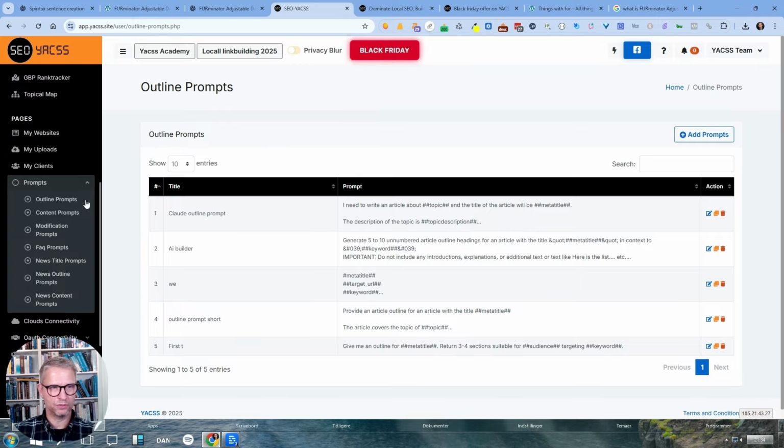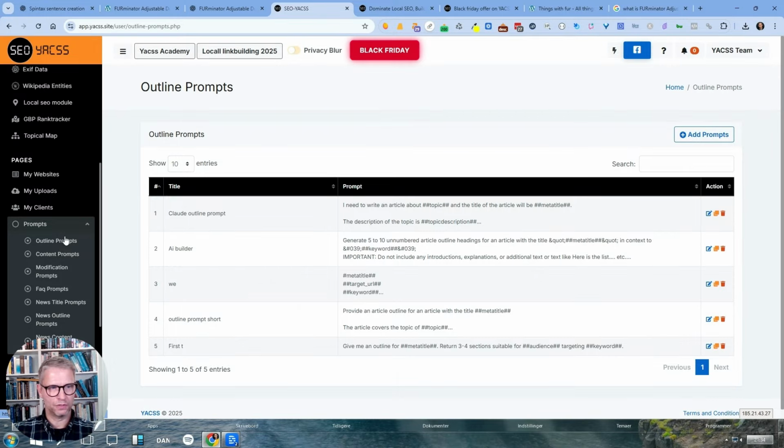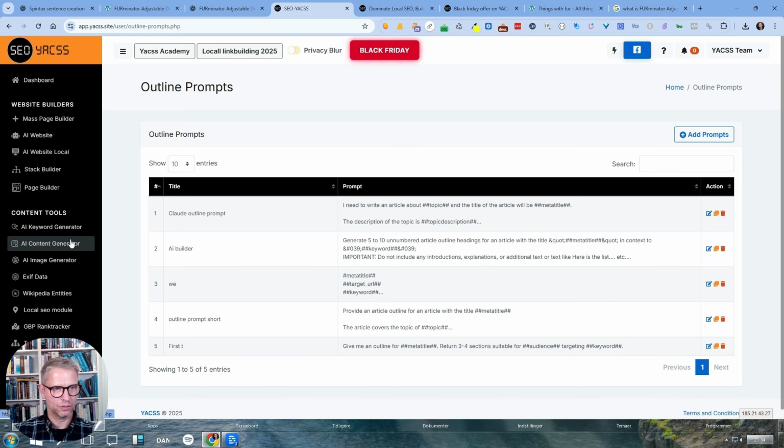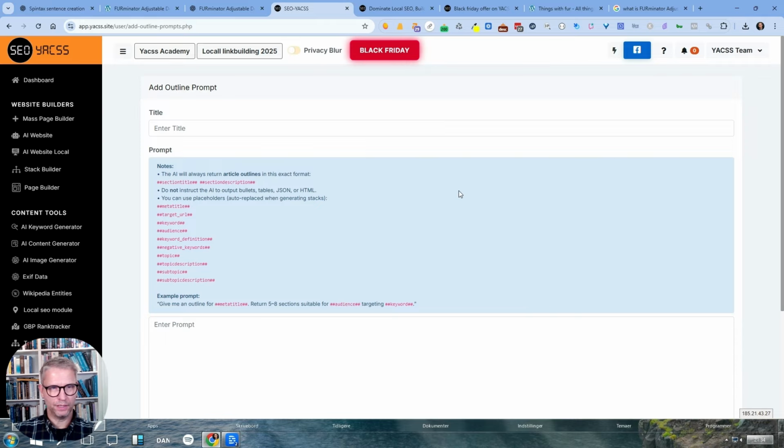The best way is to do some research, like I'm doing now. I'm having the Topical map generator do the keyword research for me. Do the research first, and when it comes to the article itself, you do need an outline prompt. When I click here on the outline prompt, I can see that I had Claude generate this prompt for me. So let's go back again. In here you can add your own prompts.